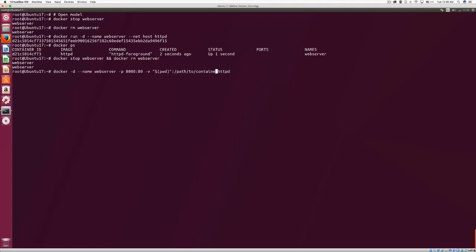And the path inside the container is going to be the path to the location where the web files or the HTML files are served using the Apache web server. On this specific container, they are saved under /user/local/apache2/htdocs, just like that.